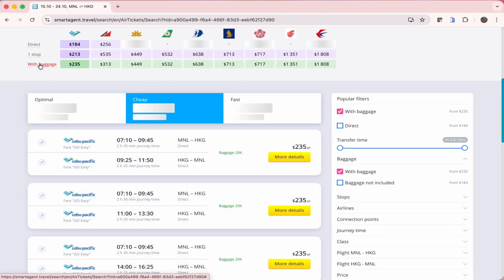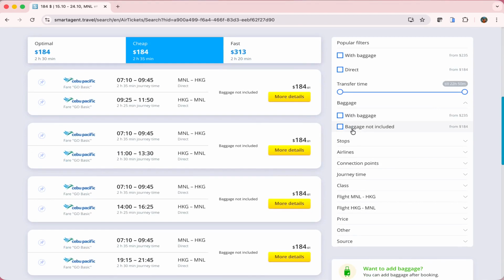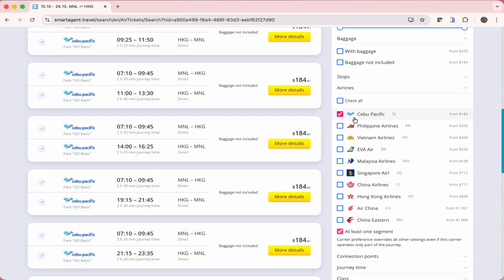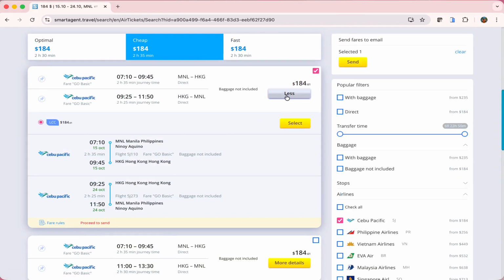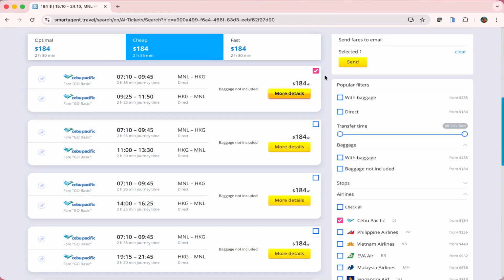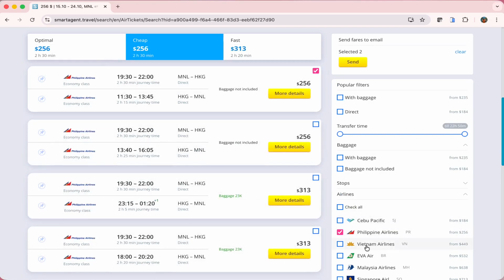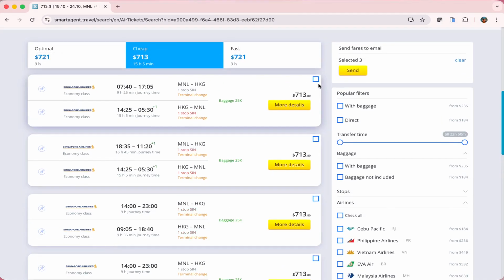We are also allowing your sub-agents to quote a flight or a reservation without the need of creating a PNR. Let's just say I'm going to use Cebu Pacific as my first option. I just have to click on Send by email, and you can see that a tick box has already been activated. My second option could be a Philippine Airlines flight, and my last option could be a Singapore Airlines flight. You can see here that I already have a Send Fares to Email section right above the filters of SmartAgent.